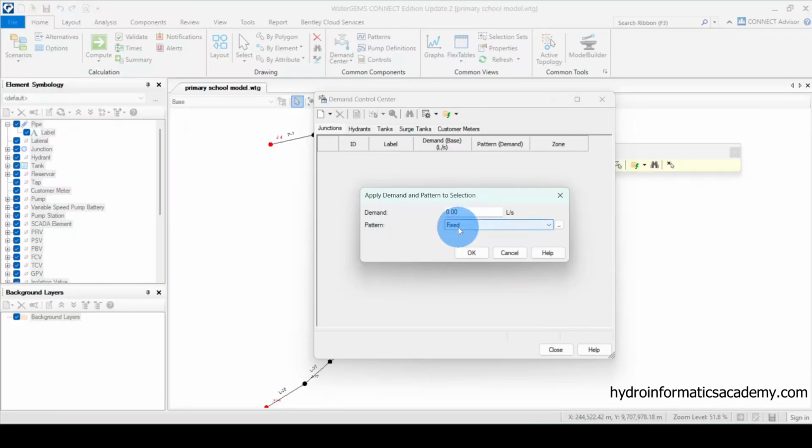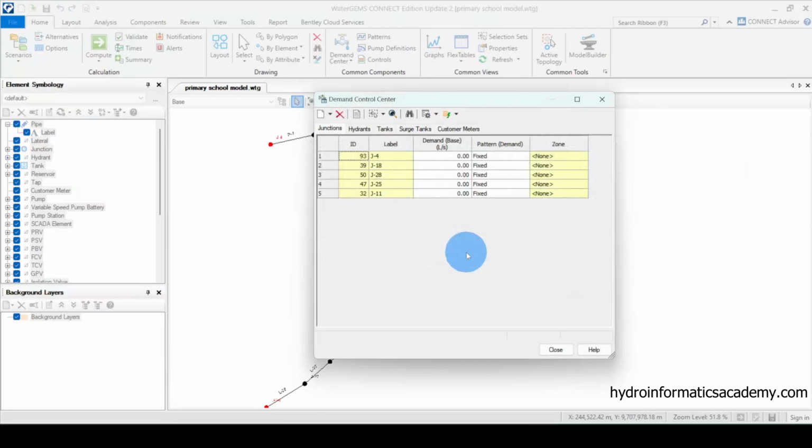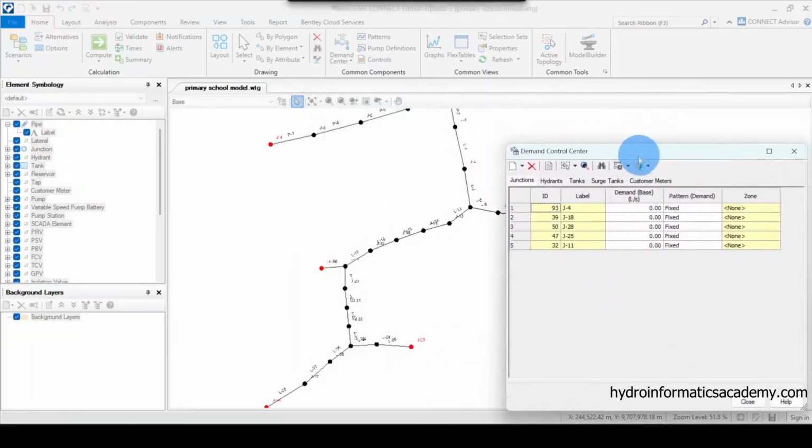We have the fixed option. Remember, this is a steady state analysis, so there is no need to change the pattern. But if you are using extended period simulation, automatic here, you will need to change the demand pattern. So for now and for this tutorial, let me click fixed and click OK. You can see the demands here are 0, but what I want to do is to assign demand.